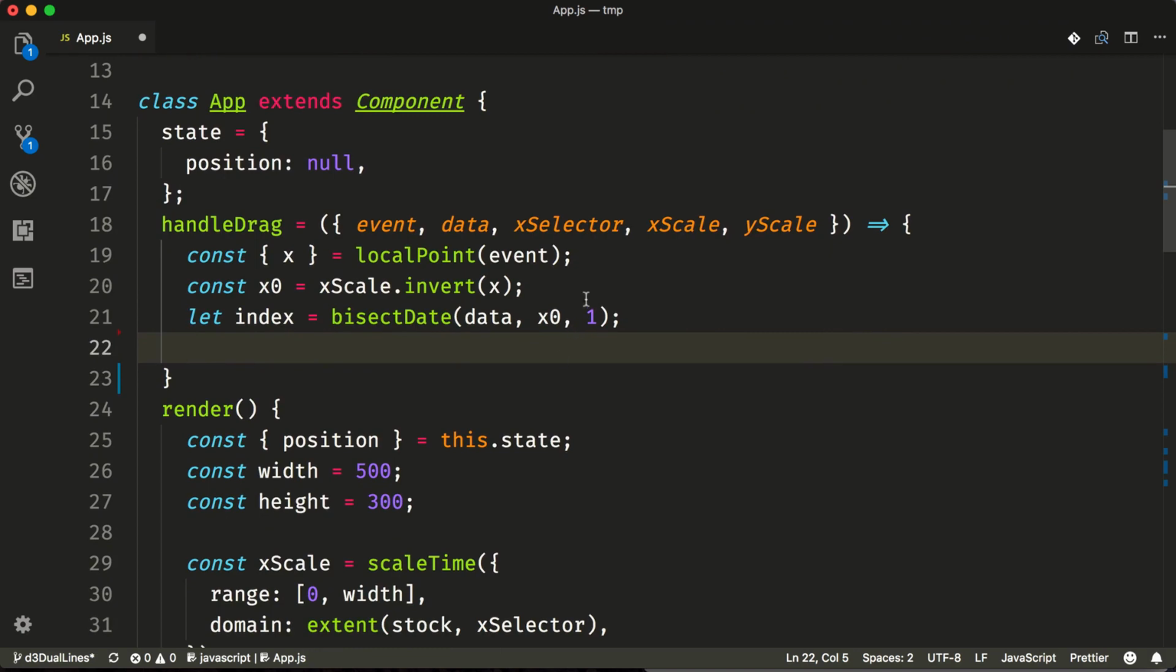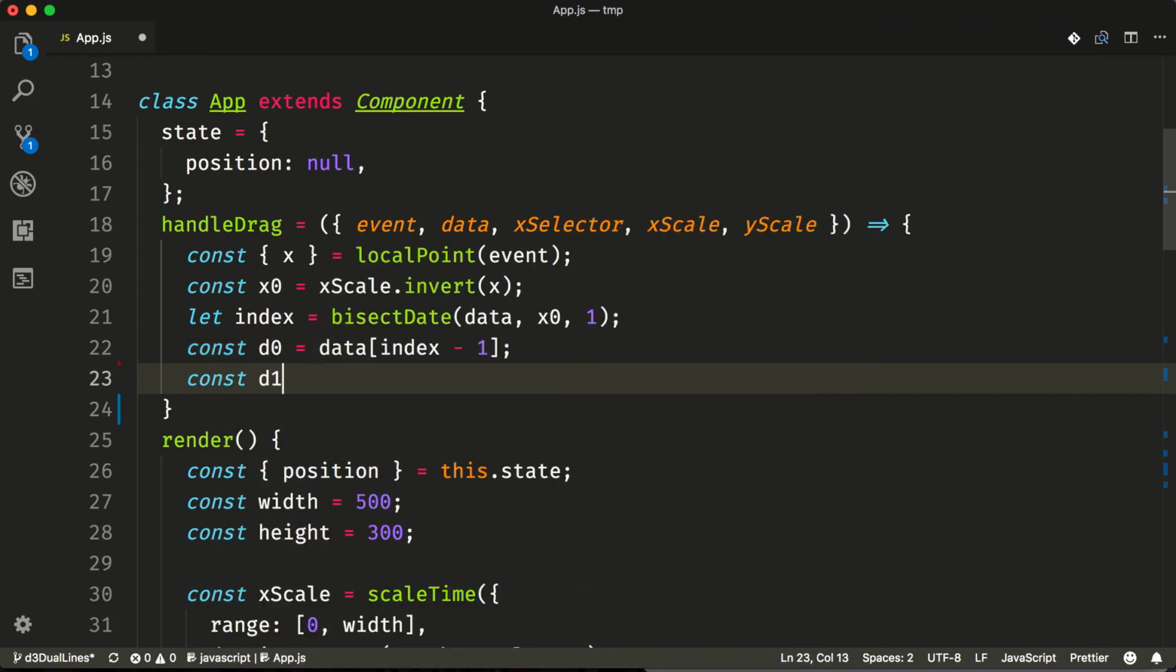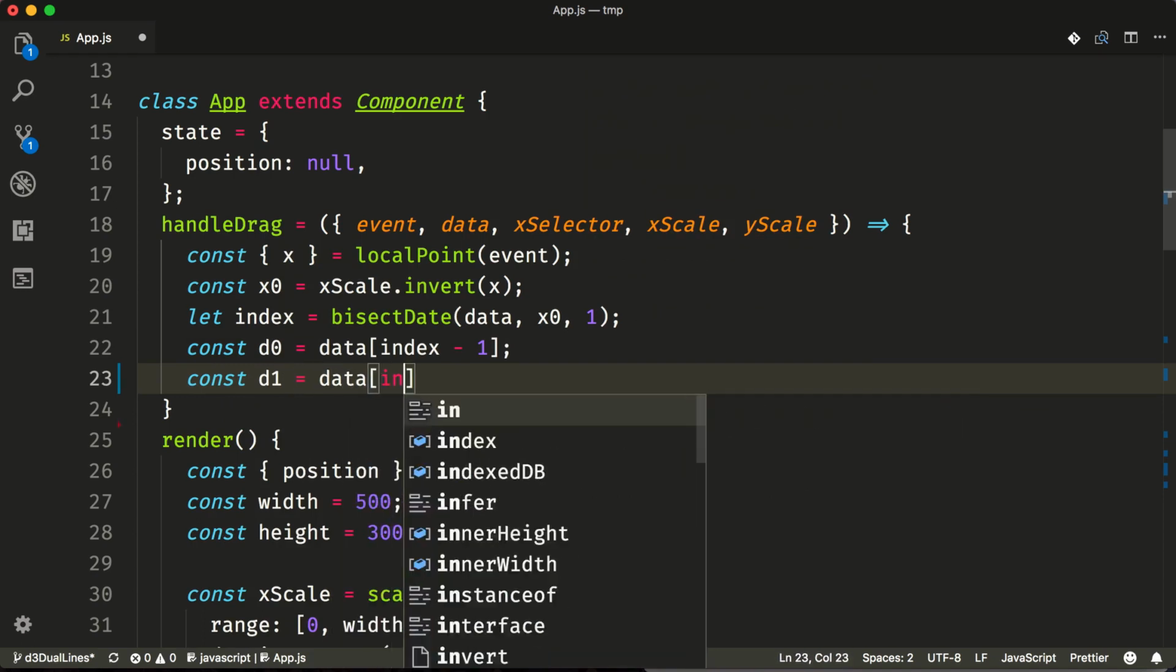So now, because we've set our minimum at 1, we're going to get our two data points. So const d0 is equal to our data, which is our index minus 1. And then d1 will be data index.